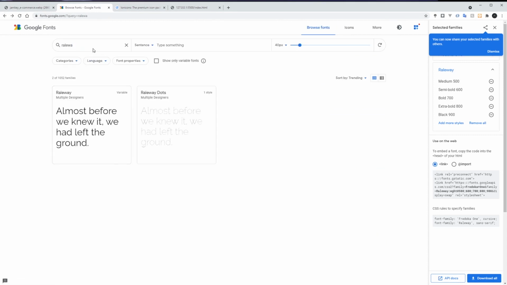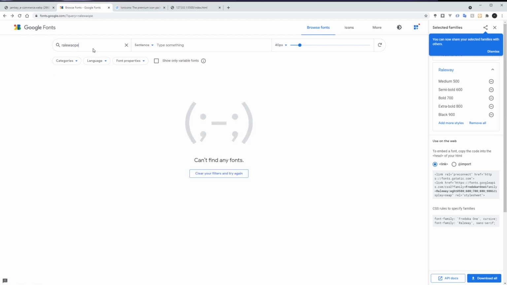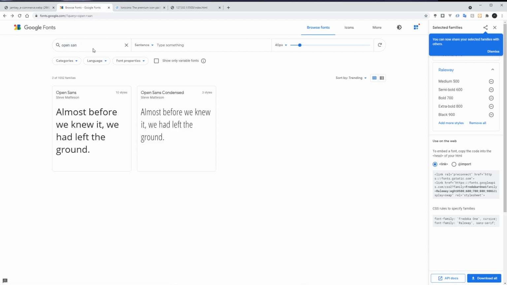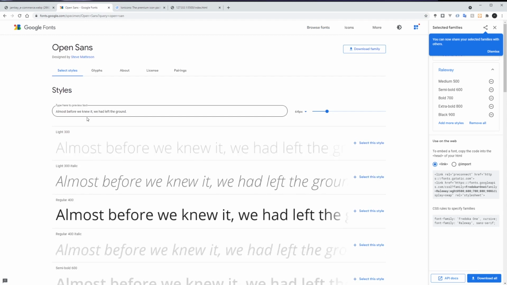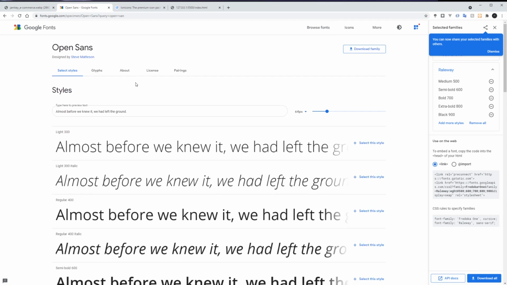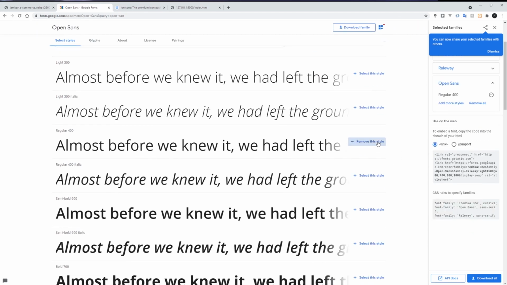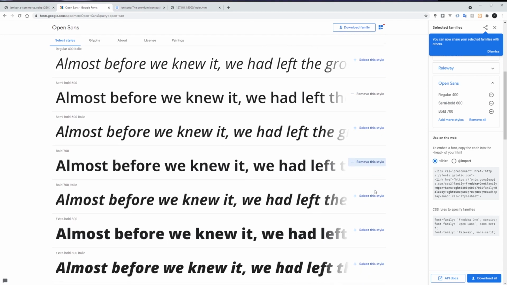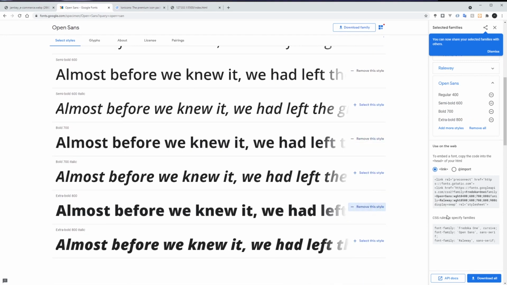Then we still need another one. That one would be Open Sans, right? We need Open Sans. So I'll select Open Sans, then I'll select 400, 600, 700, and 800. Okay. So now I've selected all of them.